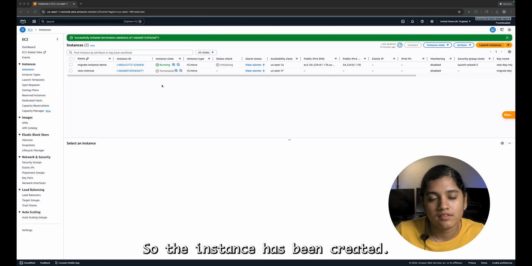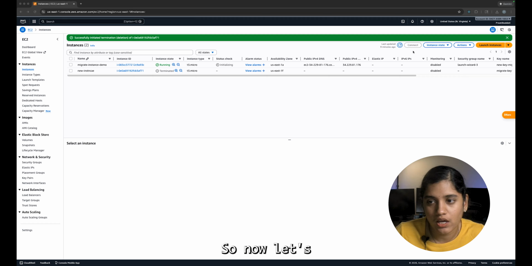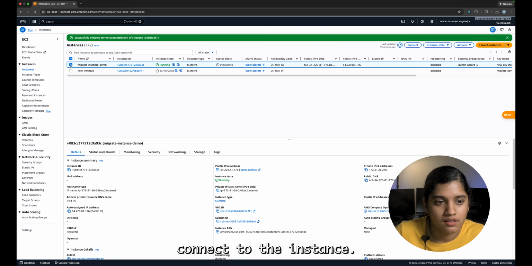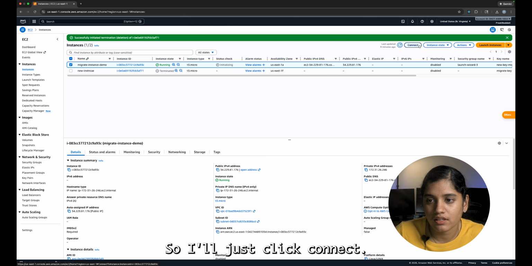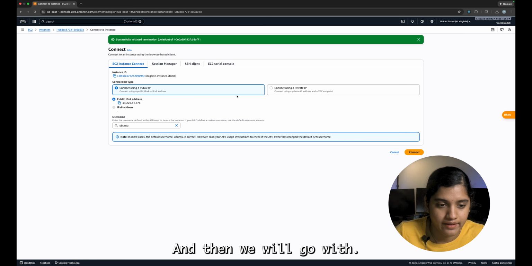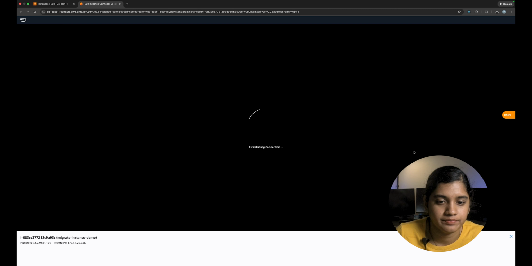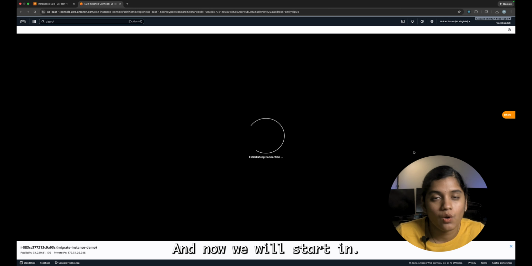So the instance has been created. So now let's connect to the instance. I'll click connect, and then we will go with it.